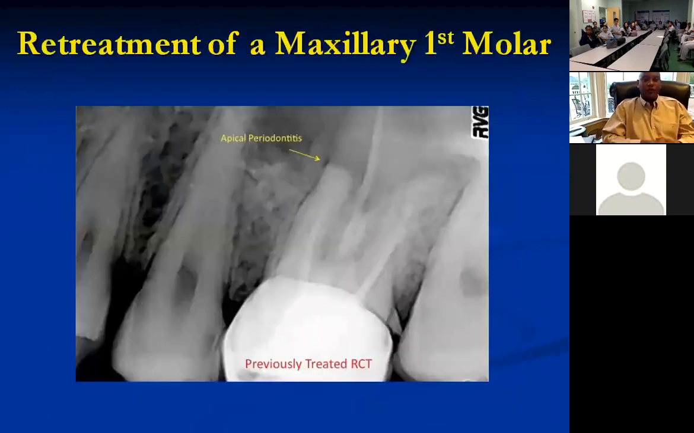When it comes to retreating maxillary molars, what we find is a lot of times when we do a retreatment, if there's a lesion on that mesial buccal root, the first thing that we're doing, we're looking for another canal. We know, okay, there's got to be an MB2 in this tooth. So we get our x-ray. We see there's apical periodontitis in that mesial buccal root. So we suspect there's something else.